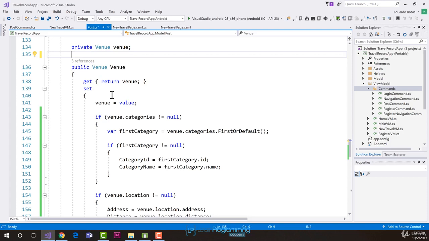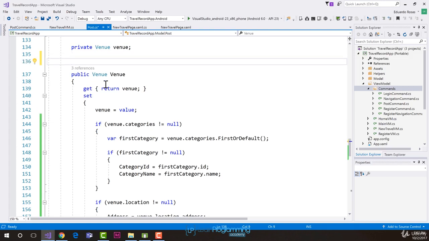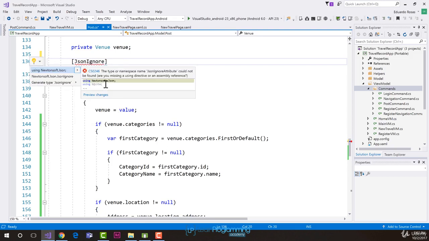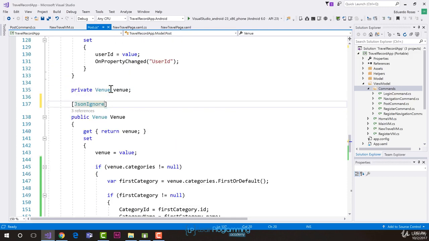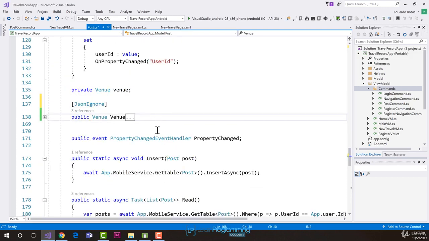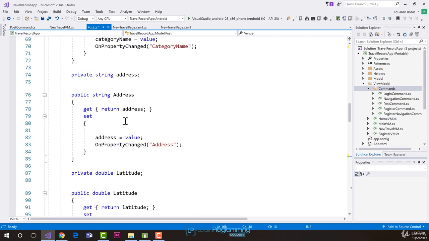But don't worry, we do not need to delete the entire property. We will not have to change a lot. All we have to do is tell the serialization, when the serialization happens, to ignore this property. And it happens that the serialization happens with JSON. So we have to set an attribute similar to what we did previously with SQLite, and this one has to be JsonIgnore. This one will require us to add the Newtonsoft.Json using directive, and now this property is going to be ignored when serializing this object into JSON.